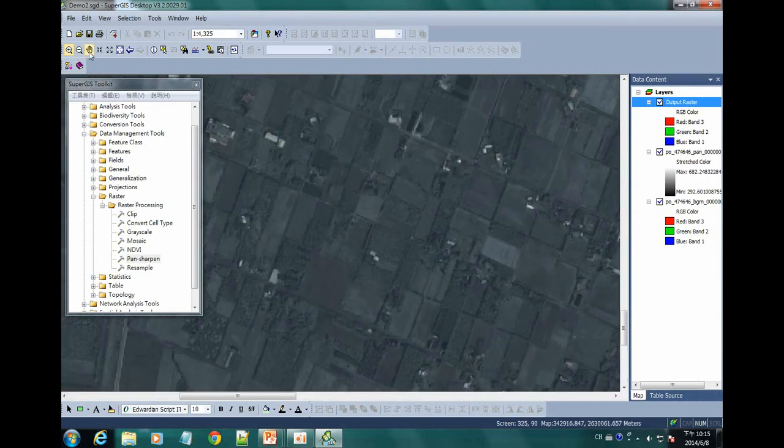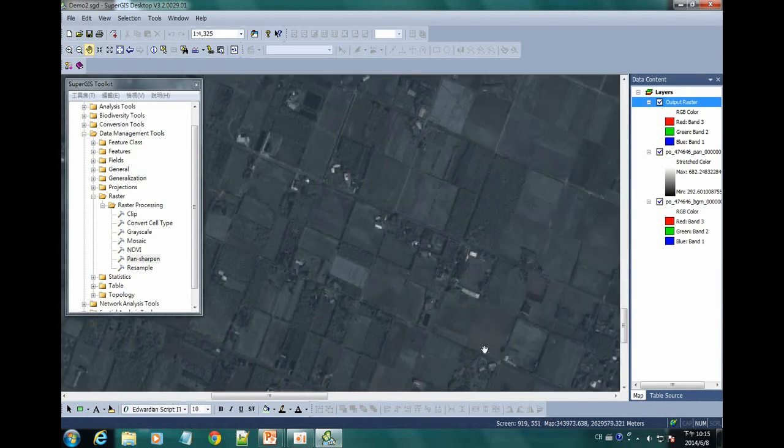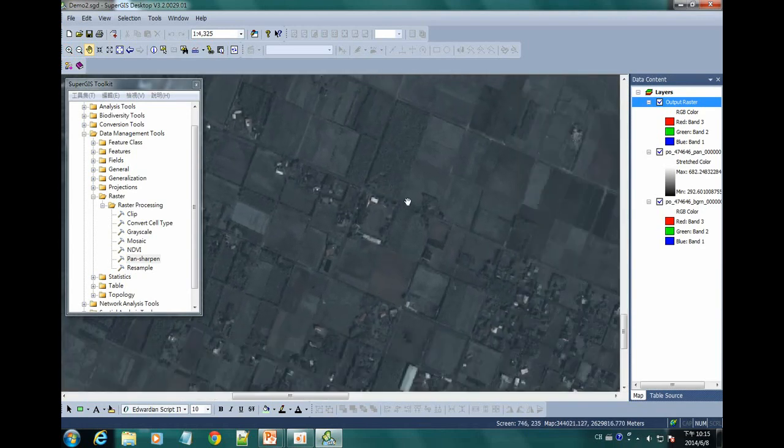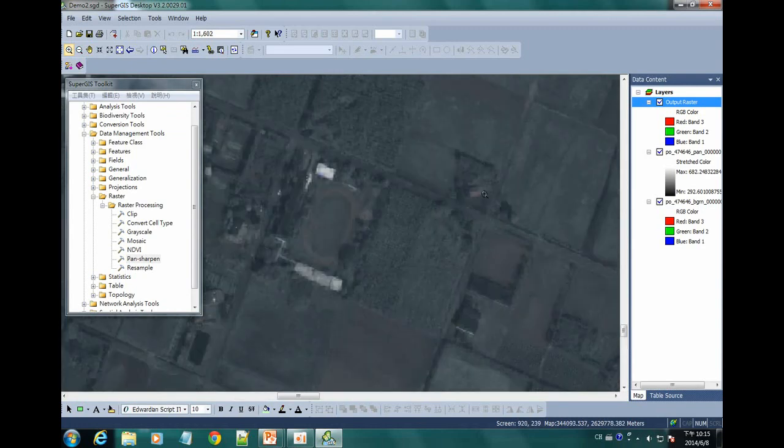Okay, now you can see this is the actual result. This is the school we just mentioned. This is the result of our pansharpen. This is the pansharpen original file, the panchromatic file, and this one is the original image data set.